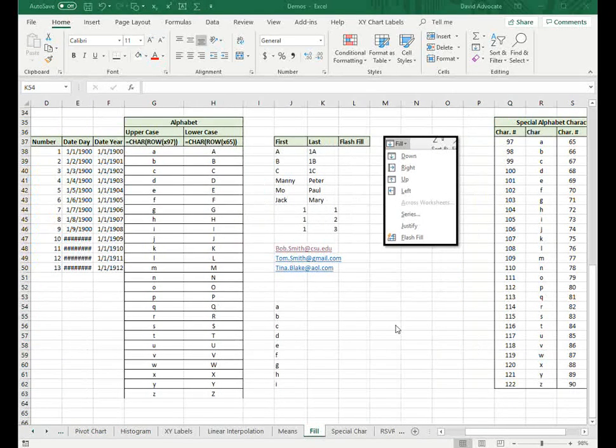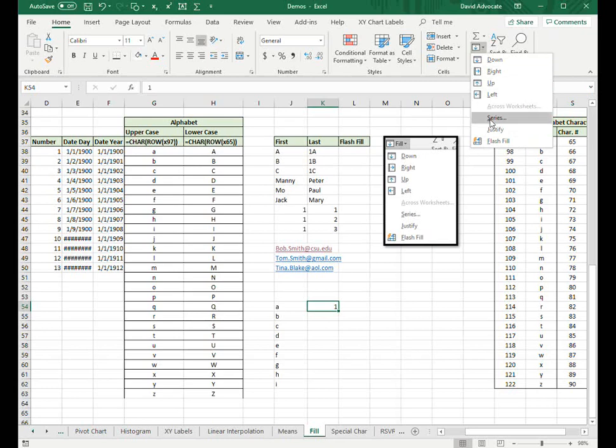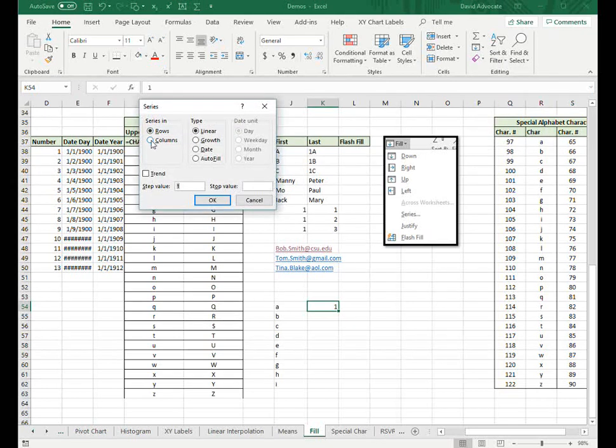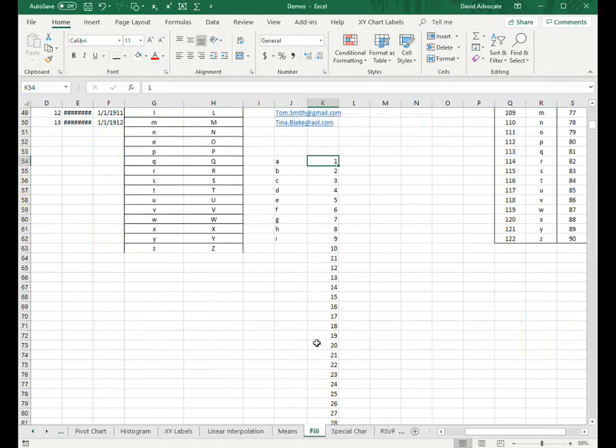So there are a couple of cool things we can do using the fill tool. For example, if I put a 1 in this cell, and let's say I want that to increment by 1 to 1,000. I don't want to have to drag that down. So I'll just click on the fill tool and go to series. I want it to fill down in columns, starting at 1 and going to 1,000. And there you have it, down to 1,000.